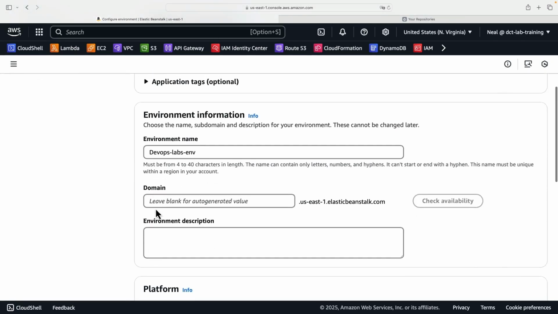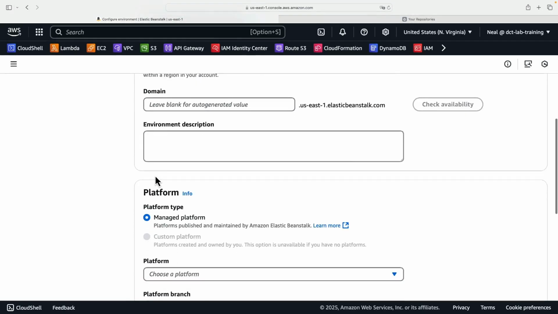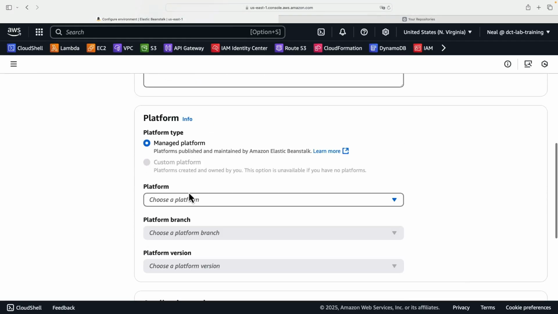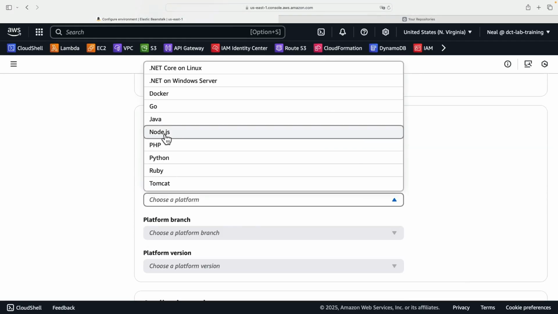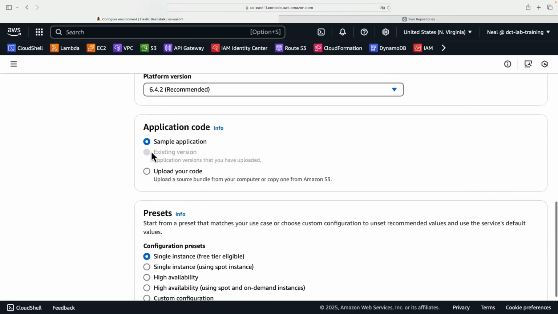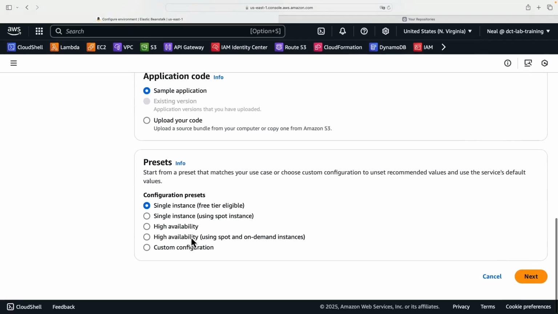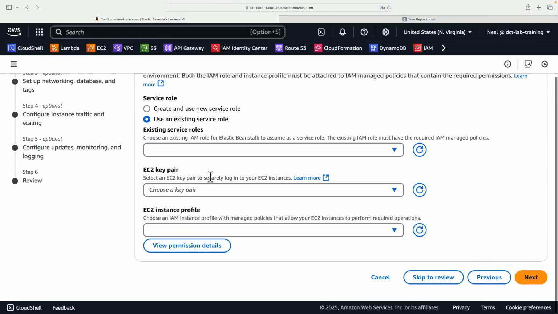Scroll down. It's going to create the environment name for me. For platform type, we'll leave Managed Platform. We'll choose Node.js. Scroll down. We'll use the sample application for now. Click on Next. There's quite a lot of pages in the new wizard.